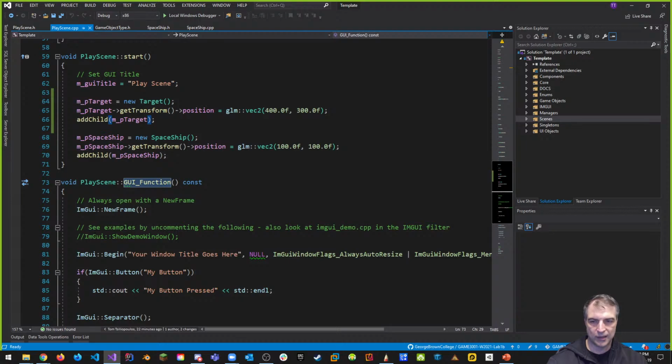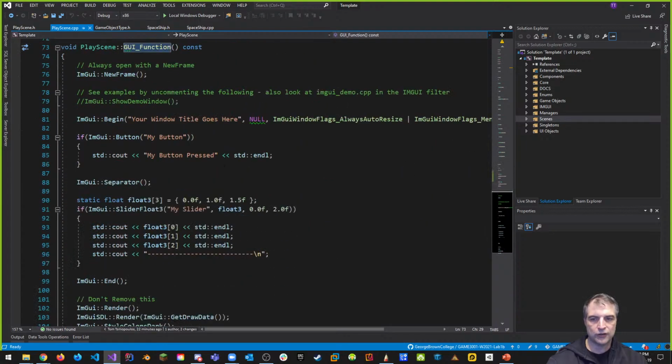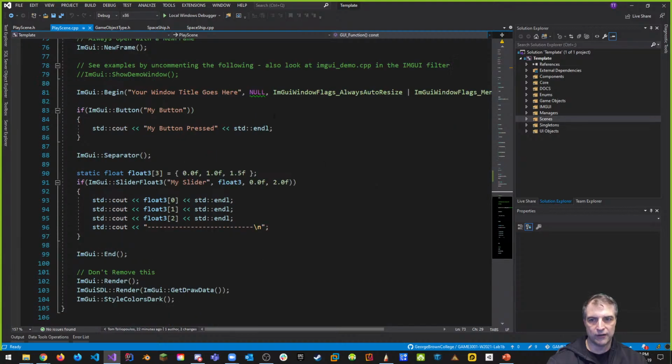That'll actually just teleport you there or jump to that point. Okay. The GUI function already has a bunch of things in here. It has a button called My Button, and it has a slider, which is slider 3. All right. I want to change the slider to a slider 2, and I want to change the button.